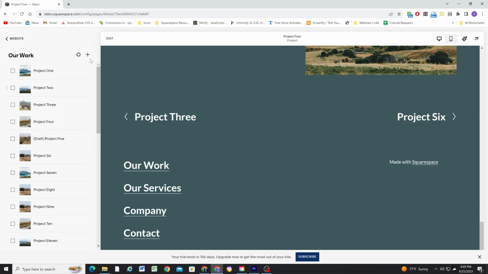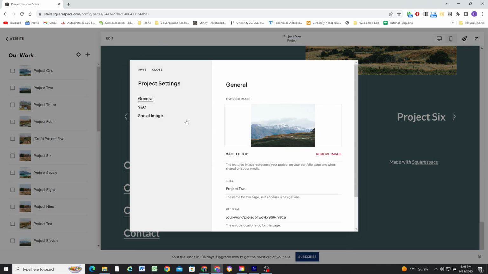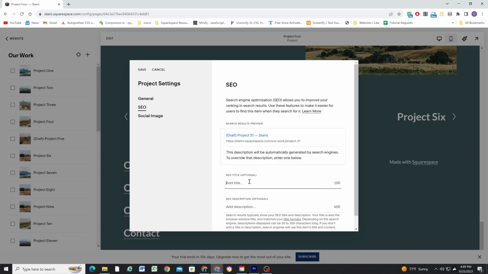So it would be the same process for any new project that you add or anything that you duplicate. So here I'll add a new project. I'm just going to set this title to draft. And then because this one is called, I'll just call it project 2. That's fine. I'll make sure that the URL slug doesn't have draft in it. So the URL slug is project 2. And since I already have a project 2, let me actually call this project 31, just so I have a new URL slug here. So project 31, URL slug, project 31. Just have to make sure I come in here and change the SEO title to project 31.